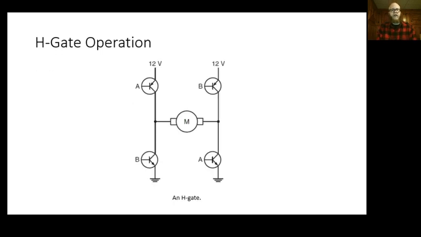H-bridge operation. Well, we're dealing with DC motors this week, and H-bridges are the way that a lot of computers can control the polarity of our motor. So I've got two PNP style transistors on the top, PNP, so they're on the positive side. I've got two NPN, and you can see that their symbols are slightly different. These are on the ground side.